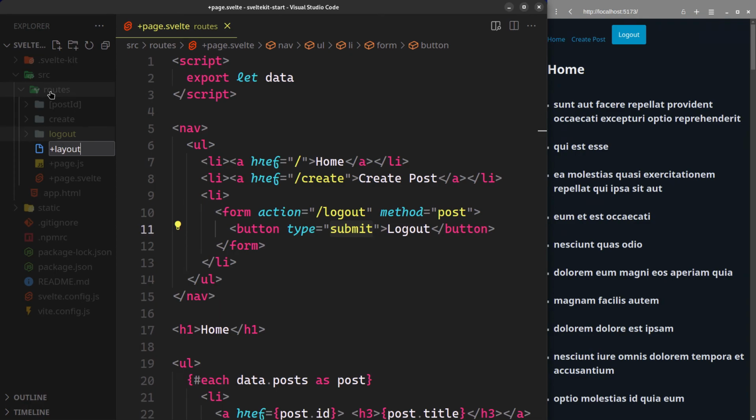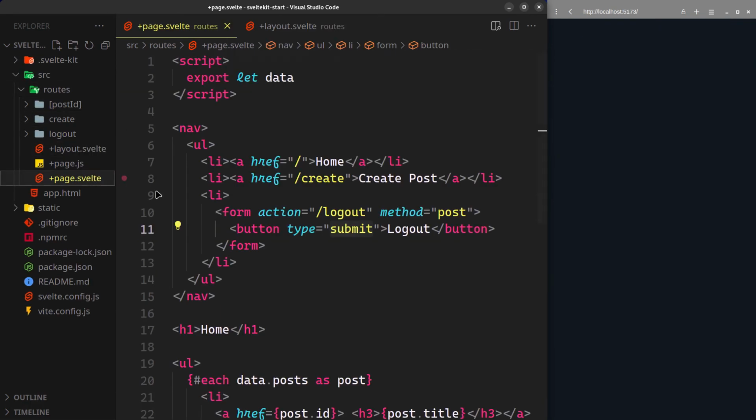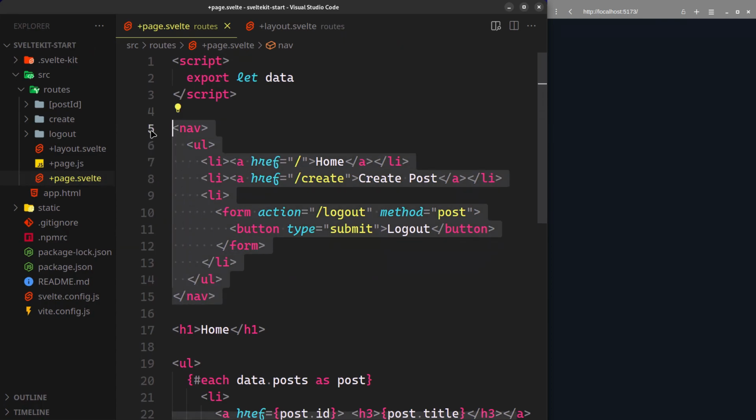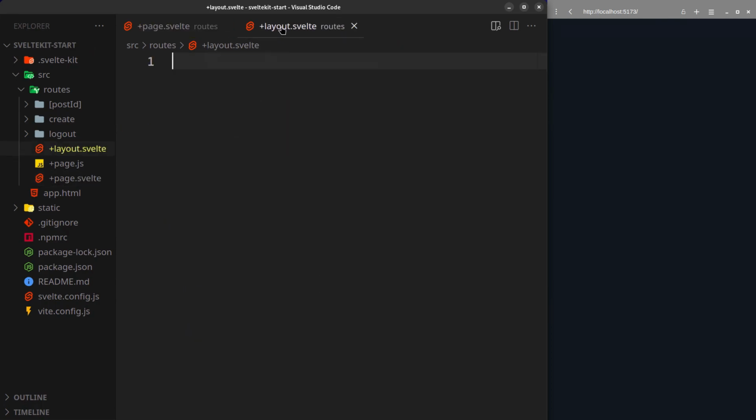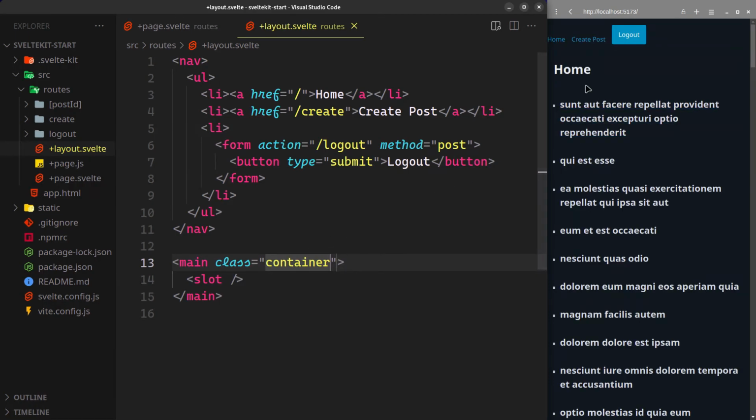Create a layout in the root and bring the navbar here. This slot element represents the content of all the pages that fall under this route. I'll wrap it with main with class container, and that's basically it.